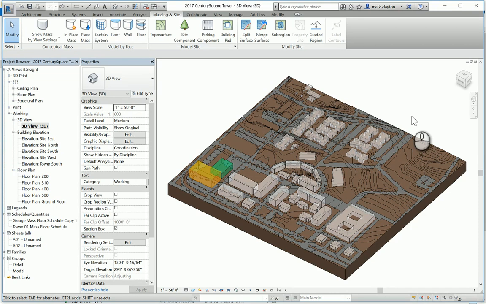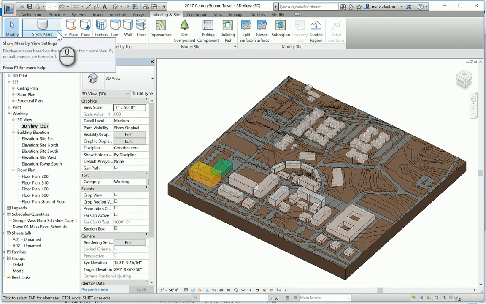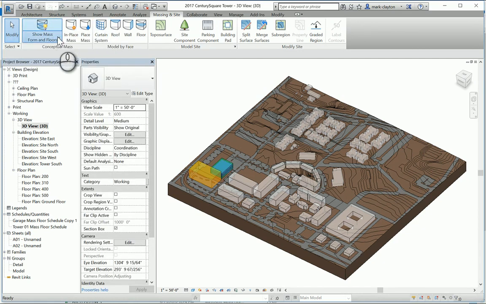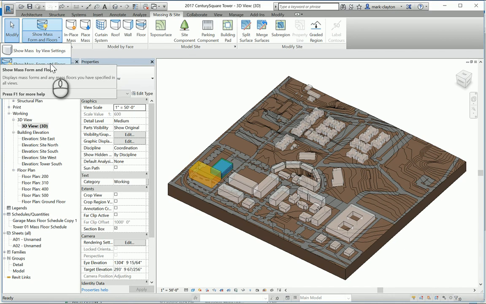Conceptual mass objects allow you to explore the form of the building and collect lots of data about the size of the building. This data is critical to the developer for figuring out the feasibility of the project. The massing and site menu is where we manipulate, edit, and change the visibility of the conceptual mass objects. So you can see here I can show mass by view settings. I can show mass form and floors, just sort of override that and show them. I can show the surface types of masses, etc.